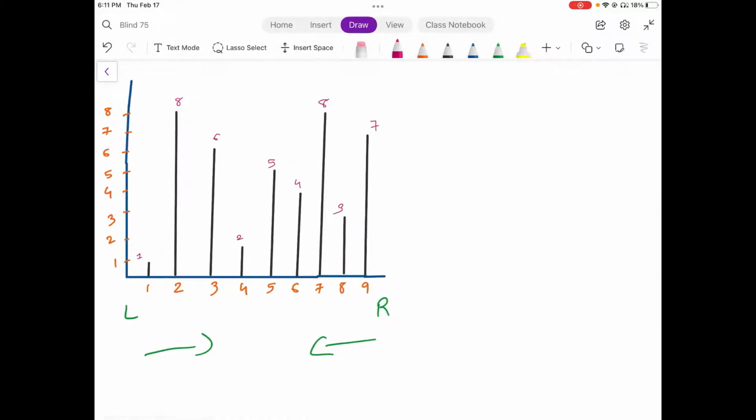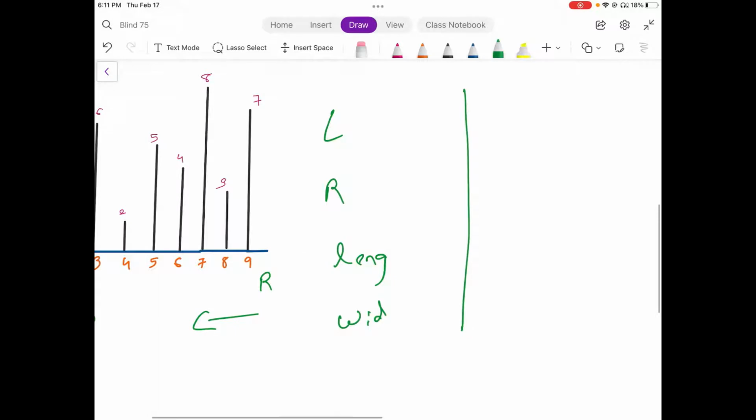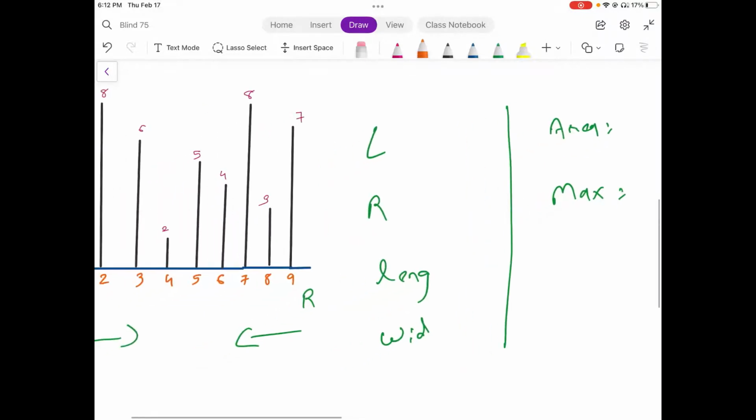So here are the parameters that we would be concerned with. We have left, we have right, we have the length, we have the width, and in order to make our calculations, we need to calculate the area, that is the multiplication of length and width, and we need to keep track of maximum area possible. So let's iterate over the array with the given example.